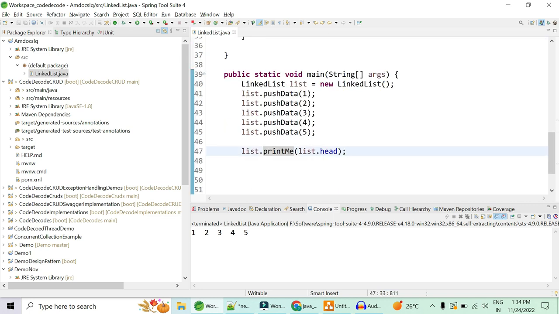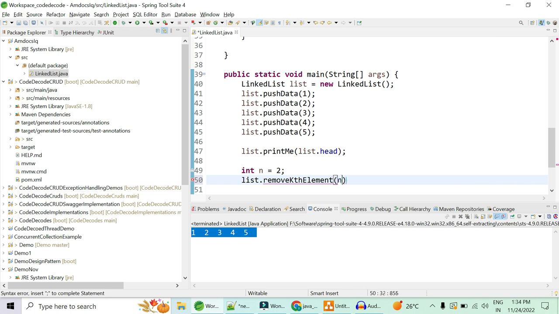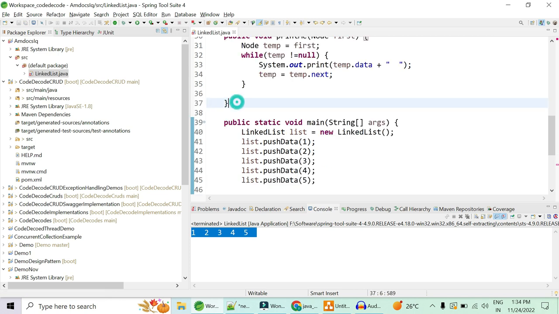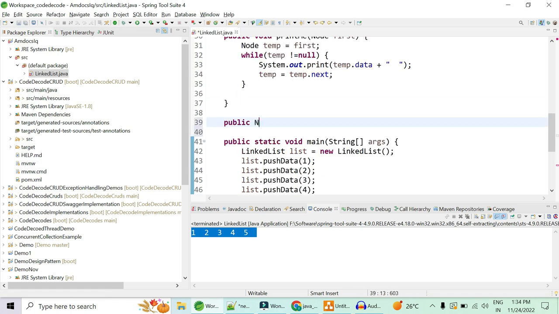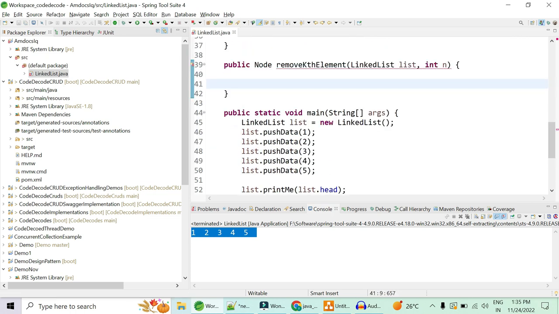Now I need an int n, which is the nth element from the end to be deleted. So I say the second element is to be deleted in the 5 node list. So I need a method to remove the kth element and I'm going to pass n and the linked list. I'll be creating a method here, public. I'm going to return the head of the linked list that is finally created. Now the logic will go here, okay?